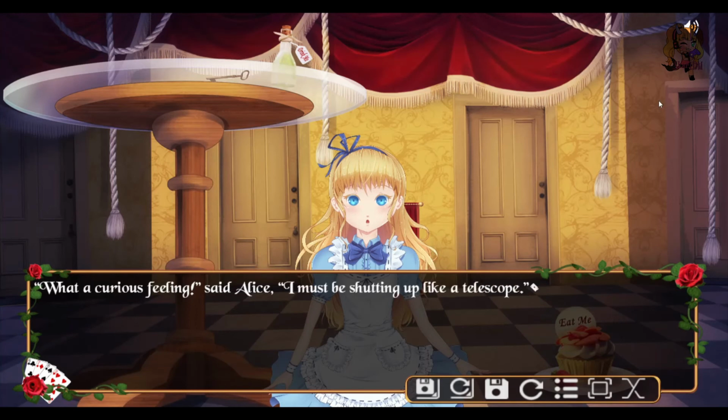"What a curious feeling," said Alice. "I must be shutting up like a telescope."